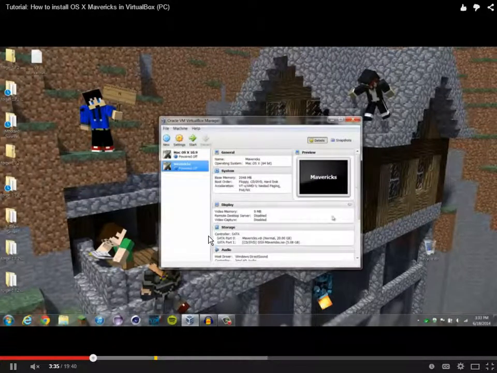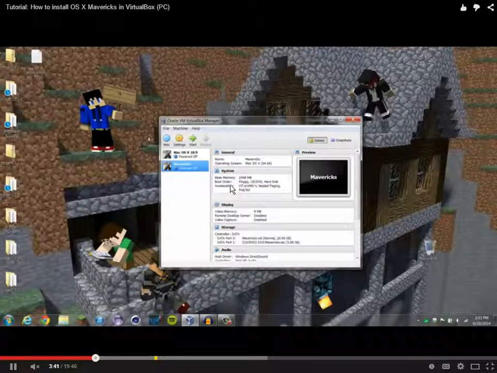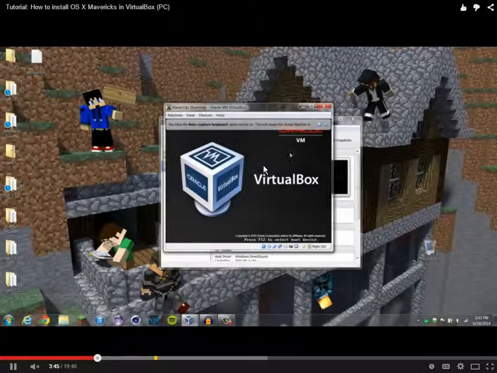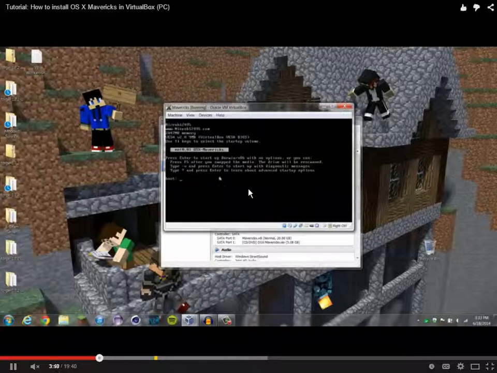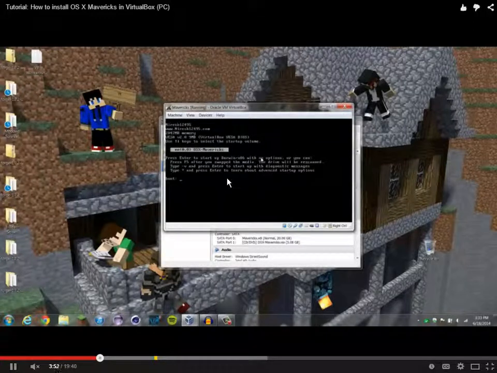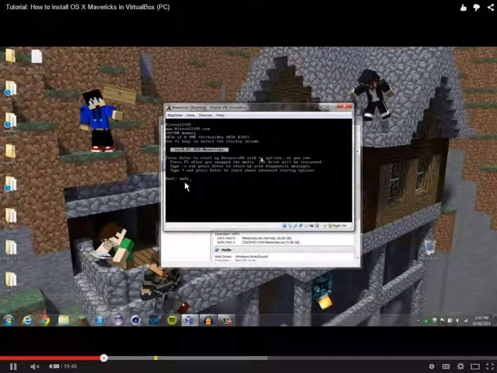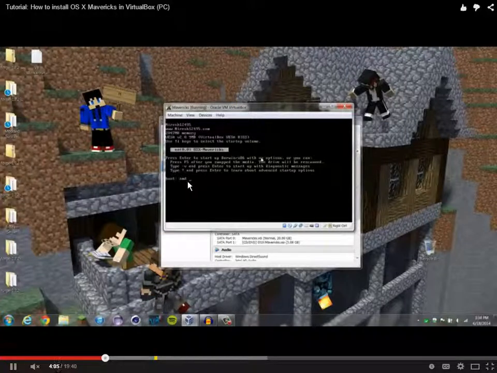Then I'll go all the way to, so yeah, there's all that. So you gotta go all the way to start. Then pick that. So what we're gonna do is, if you have an AMD processor, put in AMD right here. And then 64-bit or 32, whatever your computer is.